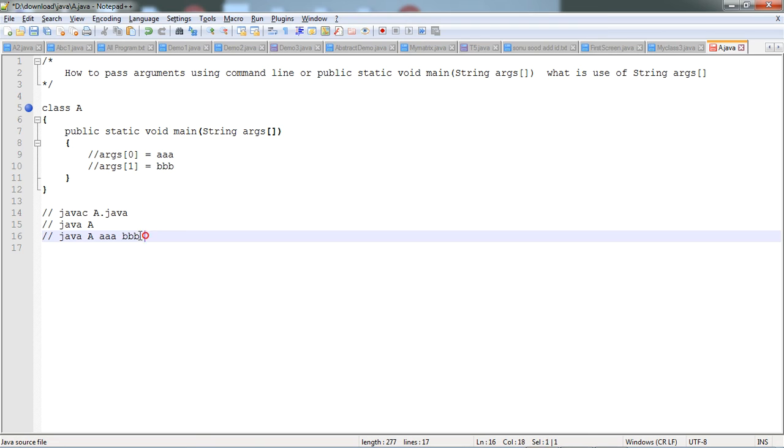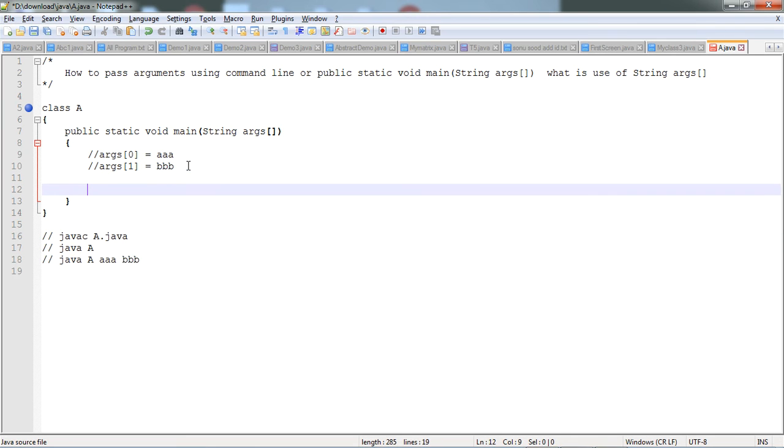Whenever you pass arguments after the class name, those arguments are copied one by one into this String args array. The first argument is stored in the zeroth position of the args array, and the second argument is stored in the first position. So args[0] is equal to the first argument and args[1] is equal to the second argument. Now I want to print these two arguments, so I use System.out.println.